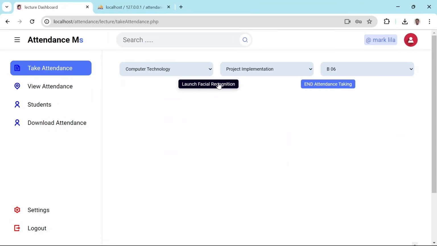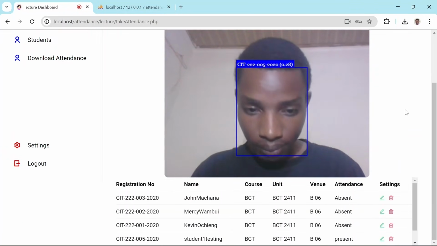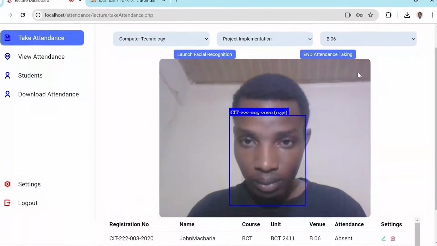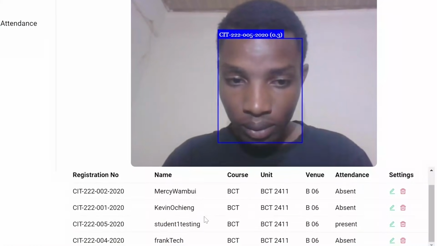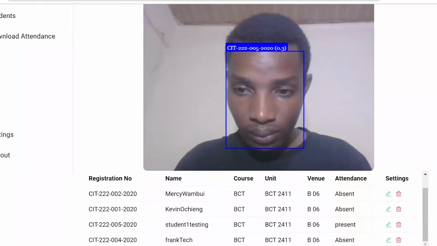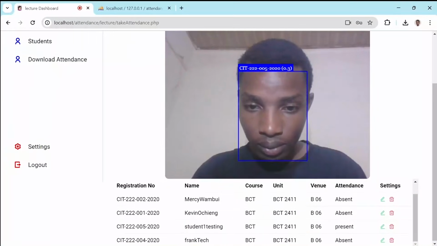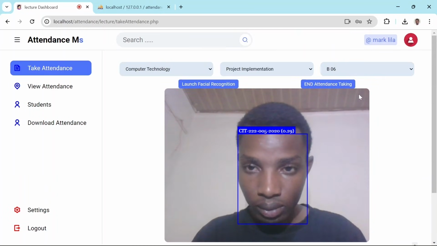Now let's click this button that says launch facial recognition. Look at this, the webcam just opened and it shows a square highlighting my registration number right on my face. Even better, the system instantly recognized me based on the number we added earlier. And check this out, the attendance table is already updated with CIT005 marked present while everyone else shows absent. That is some serious facial recognition accuracy.